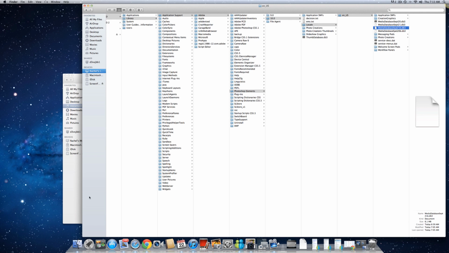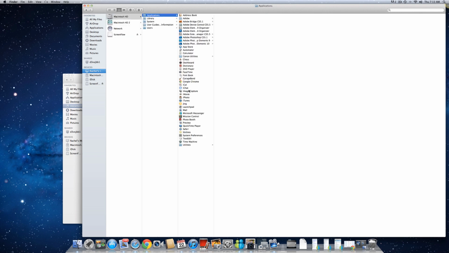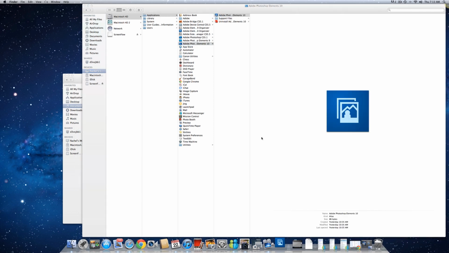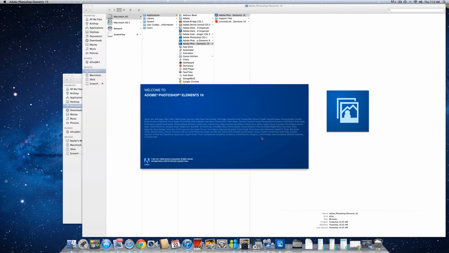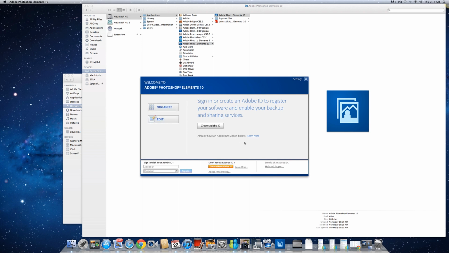So we're going to come over to our Finder, say okay, here we go. We're going to our hard drive, applications, and start Elements 10. So Elements 10 is now starting, and we're going to tell it that we want to edit.